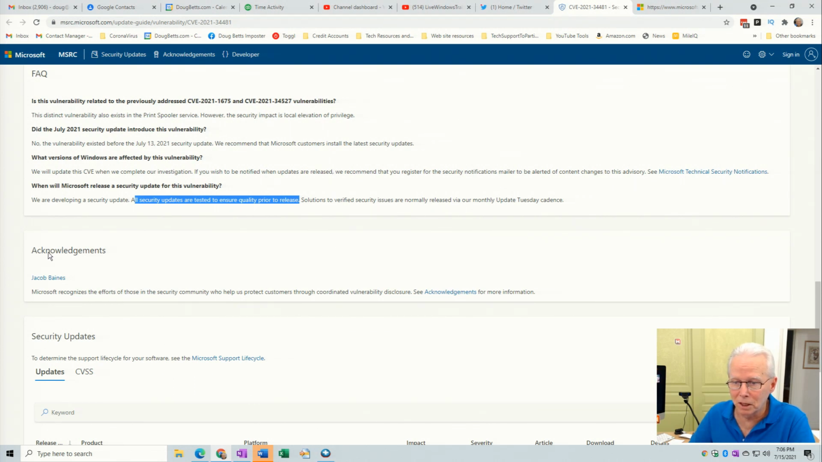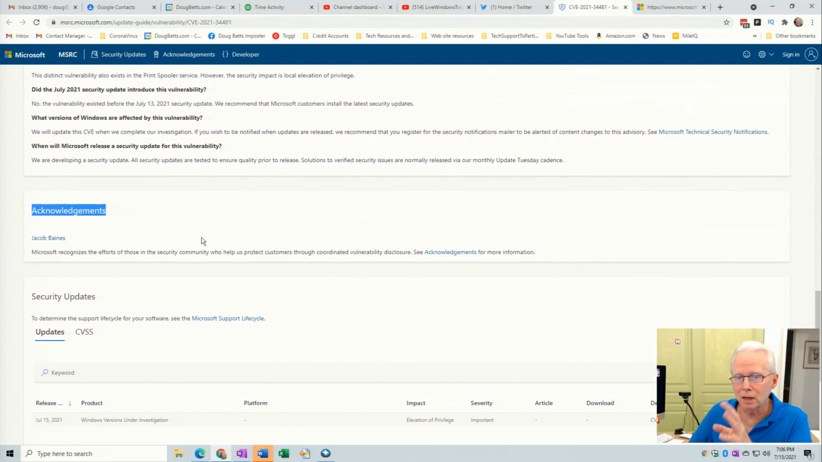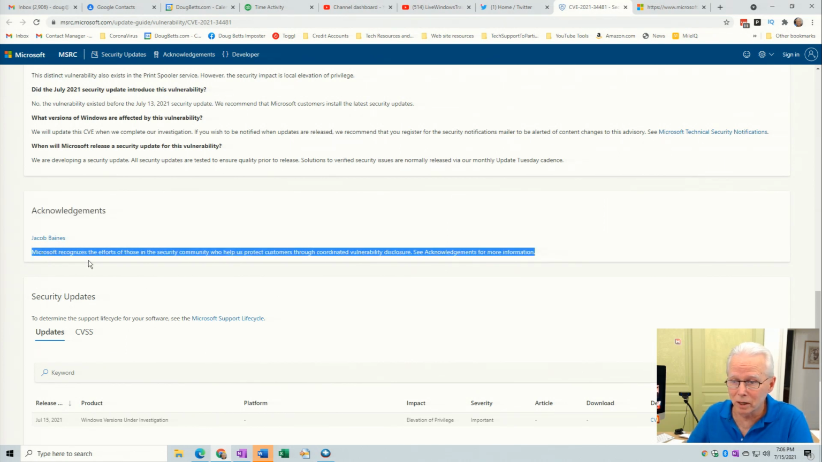Now this is interesting to me. Acknowledgements: Jacob Baines, one person in here. The timing of this is sounding to me like this has recently come to Microsoft's attention. And indeed, I'm about to show you that it looks like that's the case. So Microsoft recognizes the efforts of those in the security community who help us protect customers through coordinated vulnerability disclosure. See acknowledgements for more information. Well, this is the acknowledgements. There's only one person here. Let's go look at that.